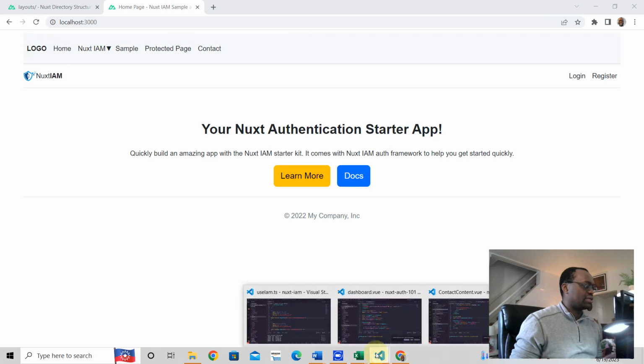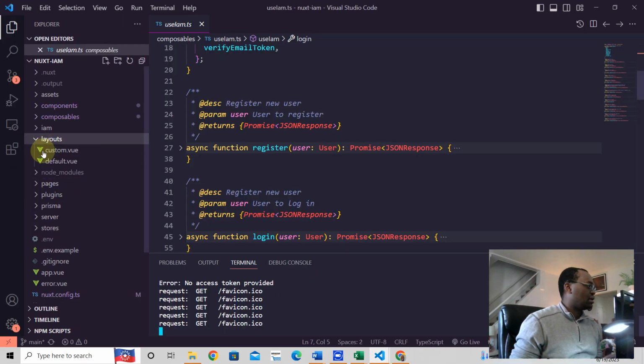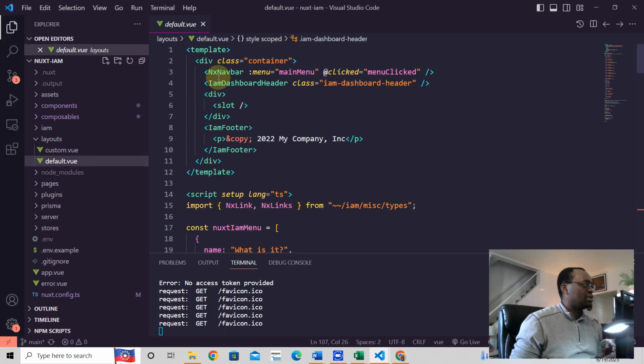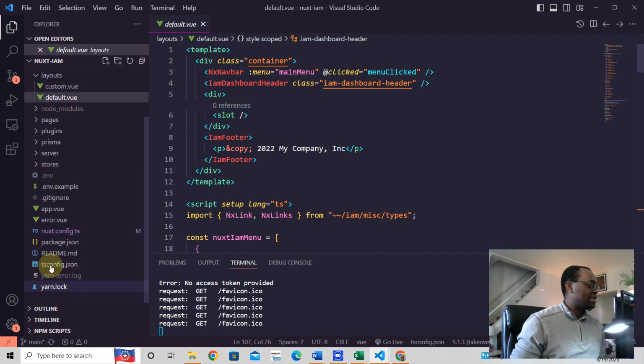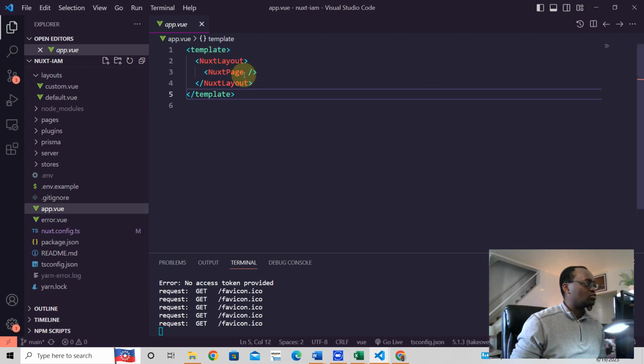And if we take a look at the code, this is the default layout. So you have this nav bar, you have this dashboard header, then you have this slot. This is where the app goes. When we examine the main app right there, we have this layout which covers the app. So that's how layouts work in Nuxt 3.